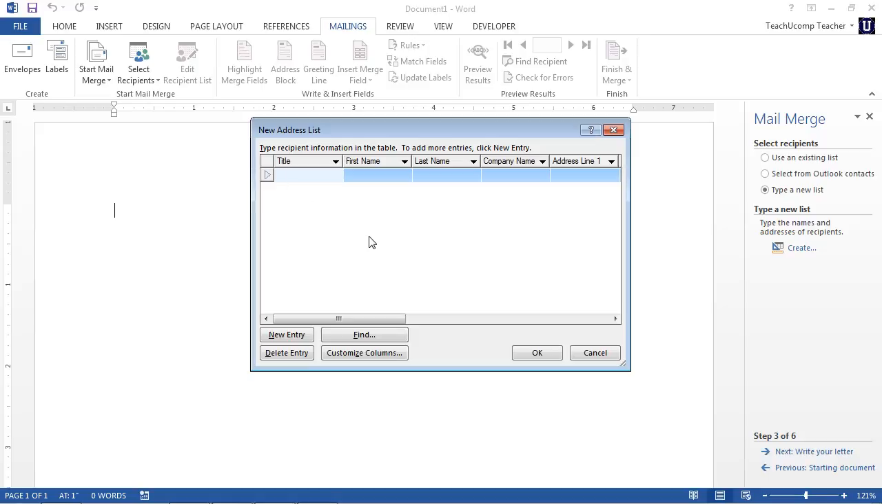To enter a new record into the data source, simply type the information into the first field, and then press the Tab key on your keyboard to move to the next field. Continue entering information until you have entered all of the necessary data for the record. If necessary, you can click the New Entry button to add a new blank record to the list. Repeat this process until you have entered all of your records into the data source.